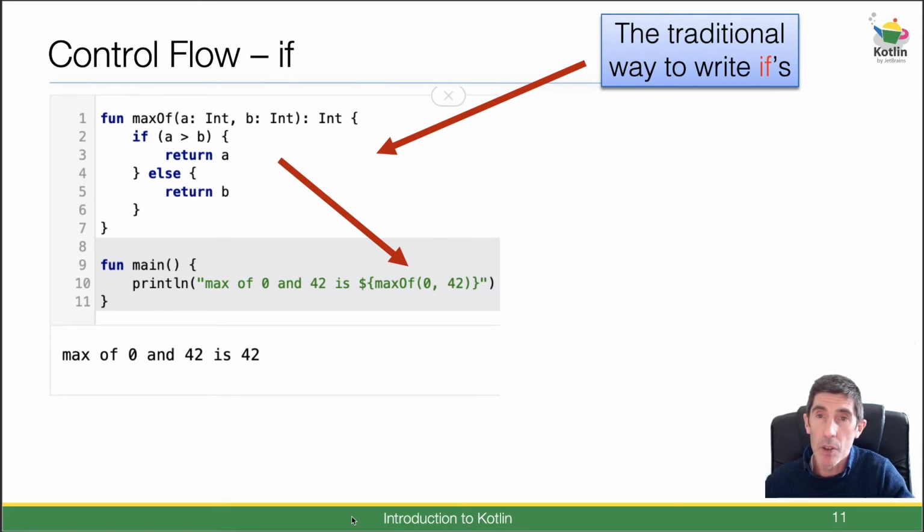So in this example here, our function max of, again taking two parameters, A and B, returning an int. Simple comparison. If A is greater than B, return A. Otherwise, else, return B. Very simple, very straightforward. In a function main, we could embed it using our $ sign again. So we could say something like this down here: dollar, with our curly brackets, call the function max of and pass in our two values as 0 and 42, and obviously we get back 42 as an answer down here. So there's our max.